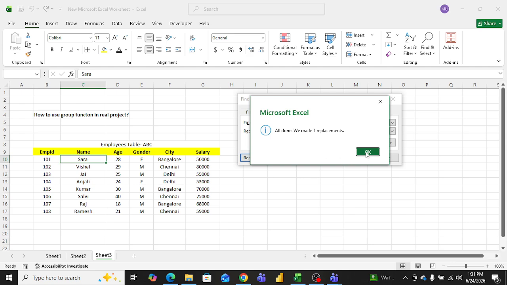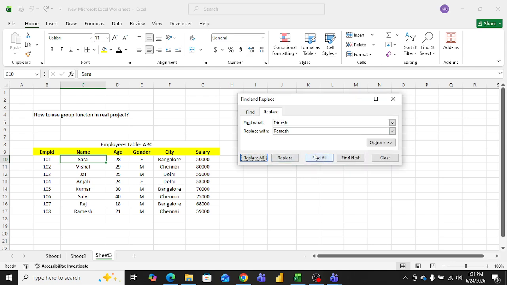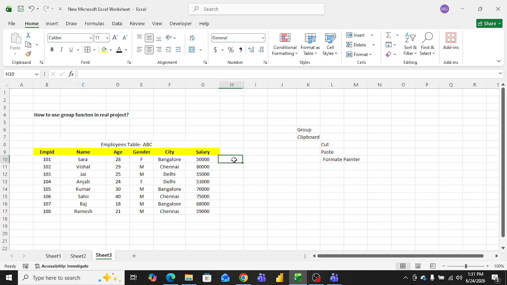So we have already successfully changed that. Okay, now the add icon.